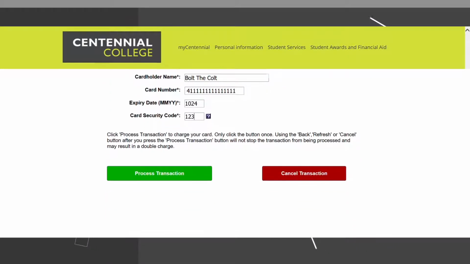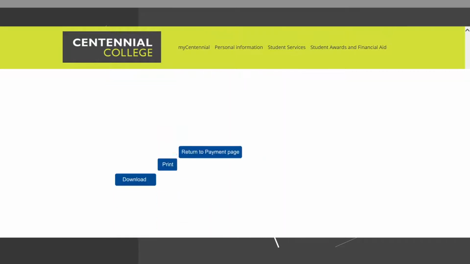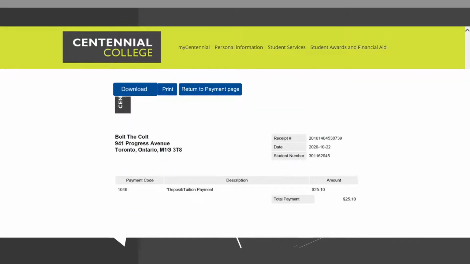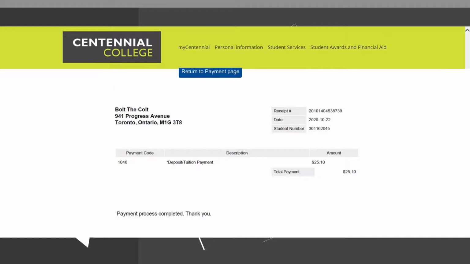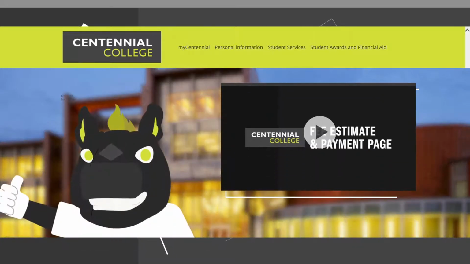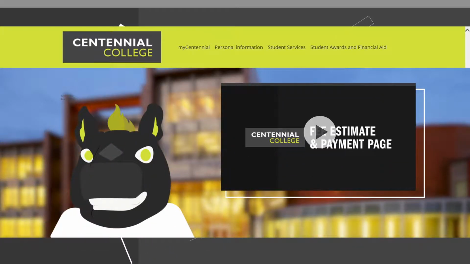If everything looks good, click Process Transaction. Once complete, you'll be able to print or download a receipt for your records. For more information on making payments, please consult the fee estimate and payment videos.